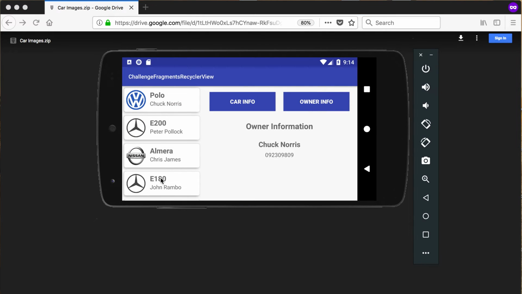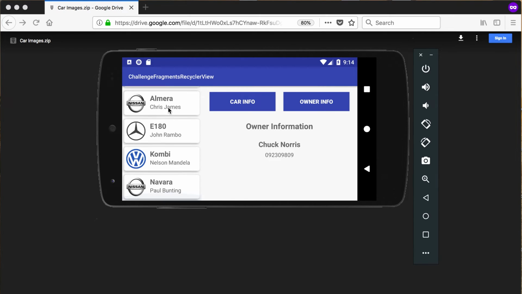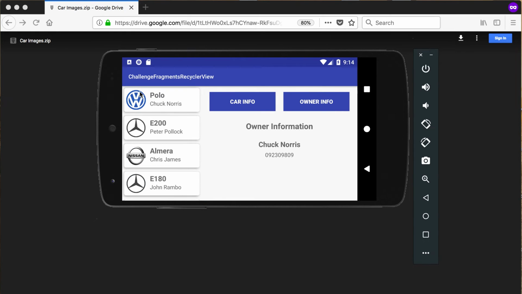So what do you need to do for this application? For every car that's listed inside of this list view or recycler view, you will see that we have the make of the car, the model of the car, the owner of the car, and for the owner information, there's also a telephone number. So you'll need to create a custom class that will have the make of the vehicle, the model of the vehicle, the owner of the vehicle, and an extra field for the telephone number of the owner.